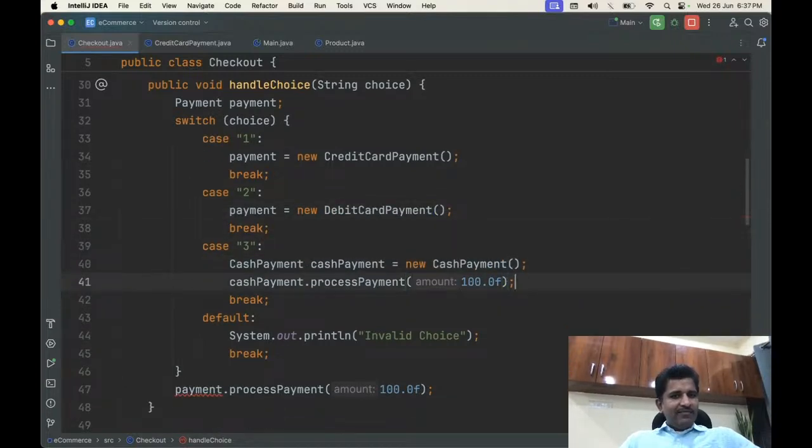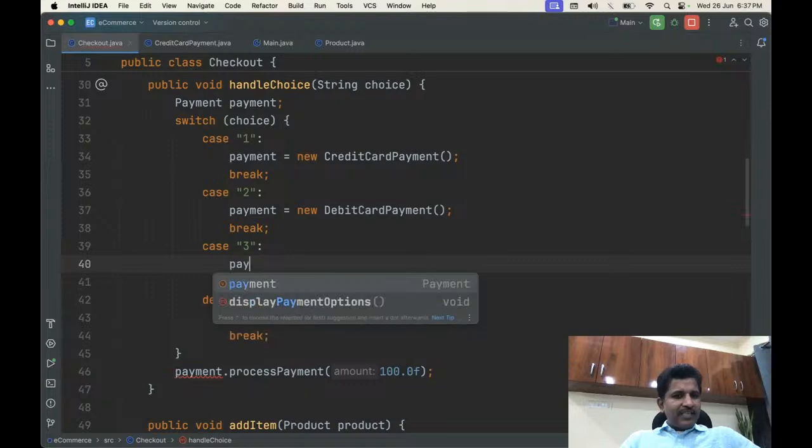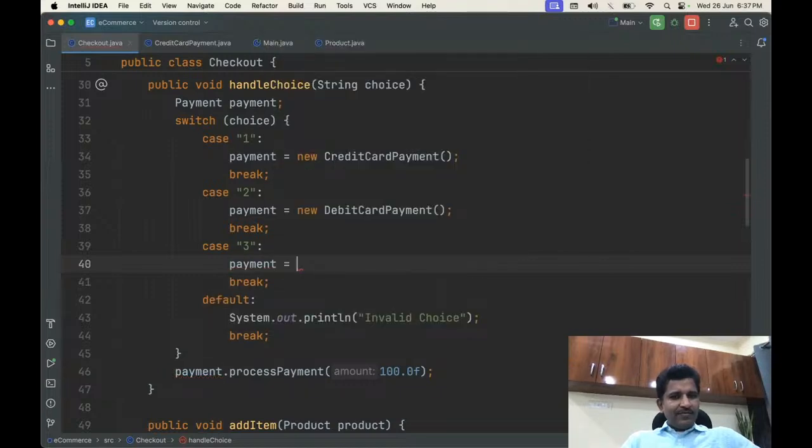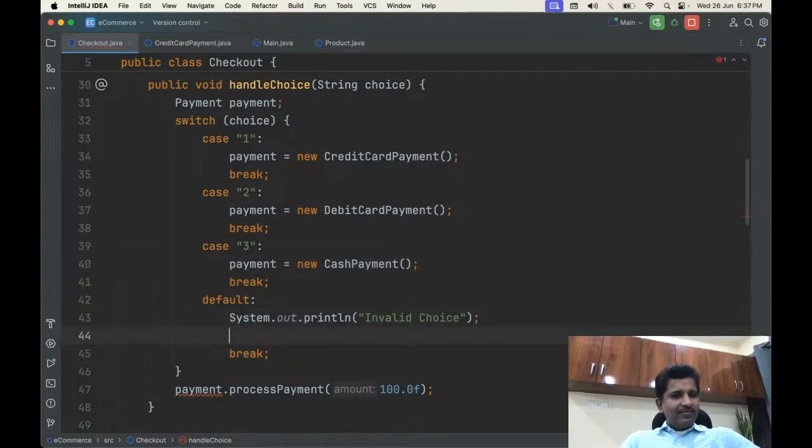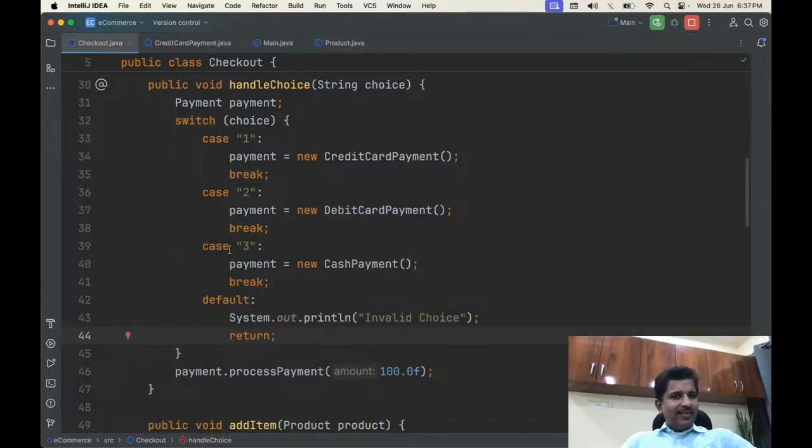If it is 3, we have to use cash, right? Cash payment, done. If it is default, then I'll say return. I don't even want to go to the next line because there is no value, right? So now if you see, మనం పేరెంట్ కి ఆబ్జెక్ట్ క్రియేట్ చేసాము, బట్ వీ ఆర్ సెలెక్టింగ్ బేస్డ్ ఆన్ ద యూజర్ చాయిస్.